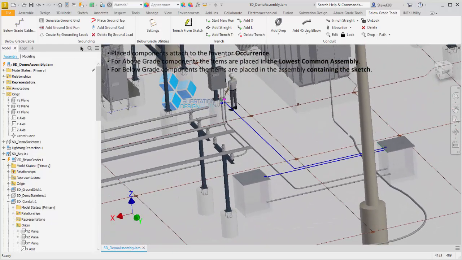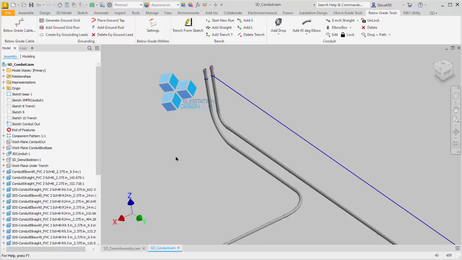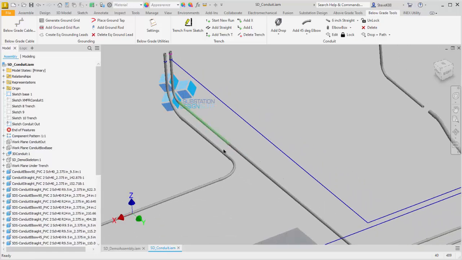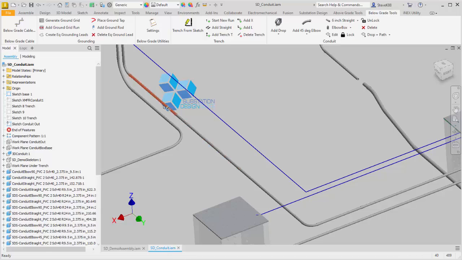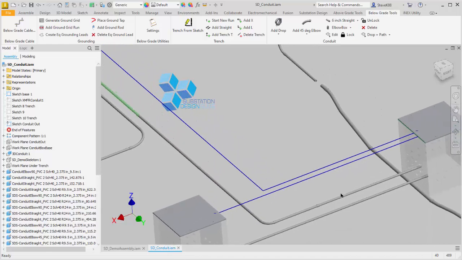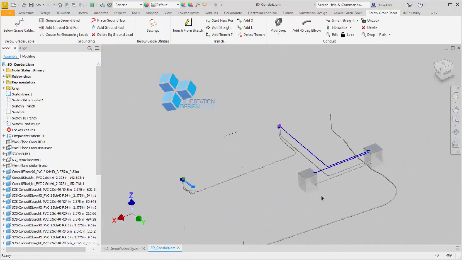If I come down into the conduit assembly, I'm going to right click, open that up, and you can see there are my conduit pieces. I got 10-foot lengths, and I have an odd length to make up the difference in length. So that is placing the conduit.